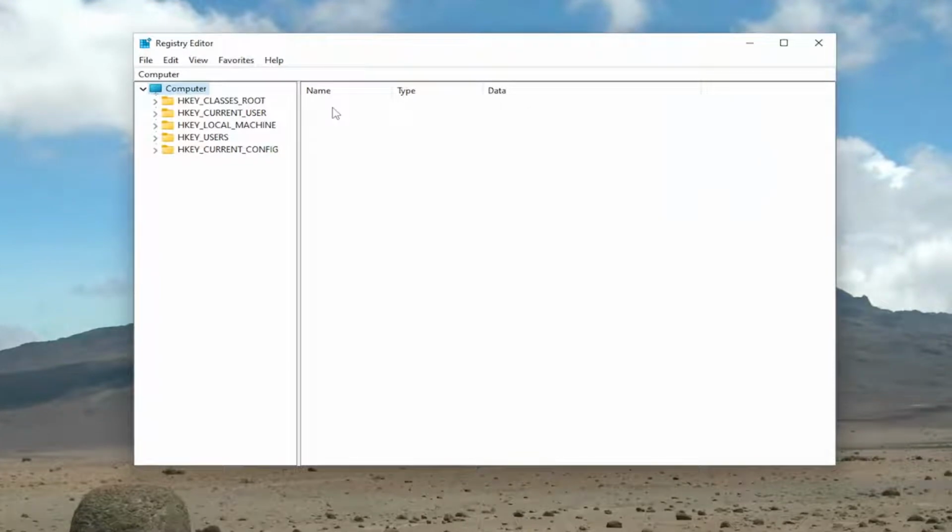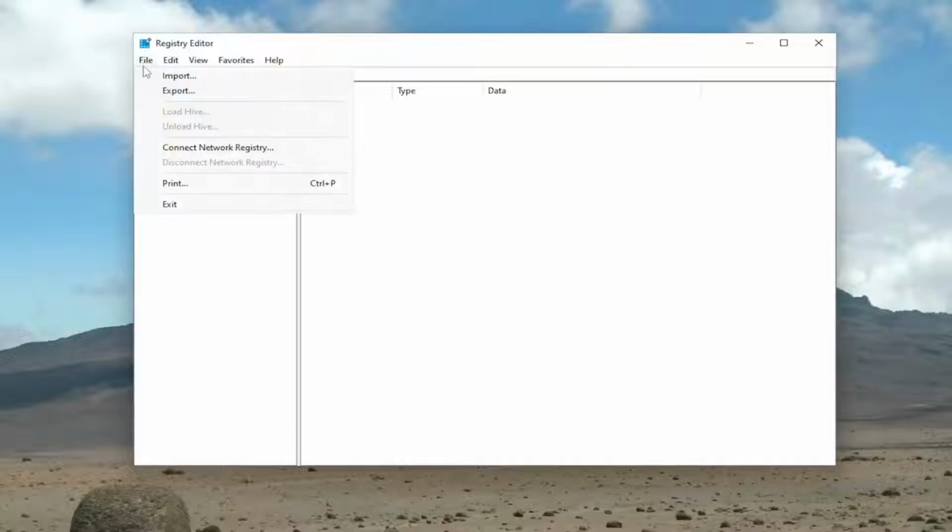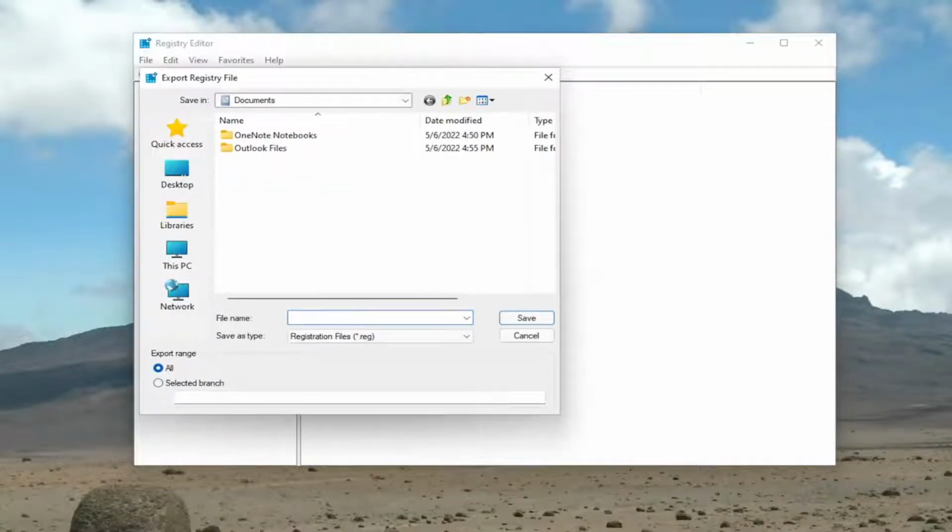Now, before you proceed in the registry, I would suggest you create a backup of it, so if anything were to go wrong, you could easily restore it back. In order to create a backup, it's very simple. All you have to do is select File and then Export. For the file name, I'd recommend naming it the date on which you're making the backup. Set the export range to All and save it to a convenient and easily accessible location on your computer.